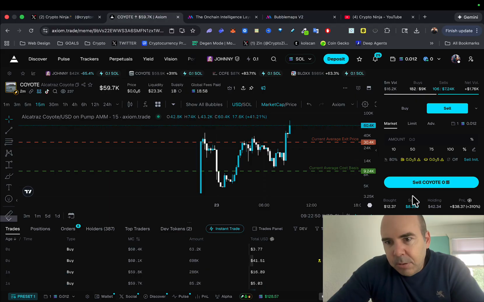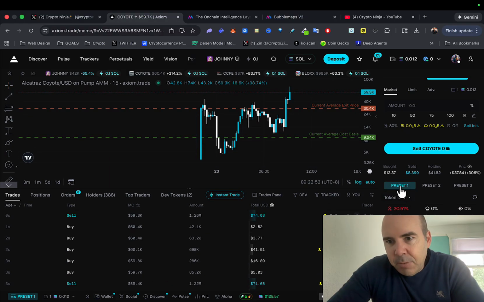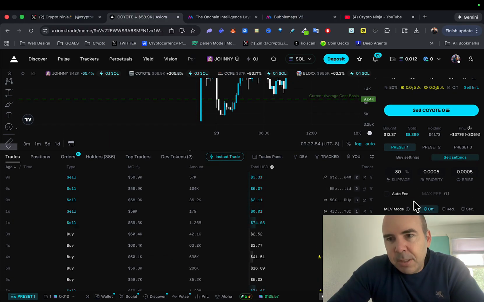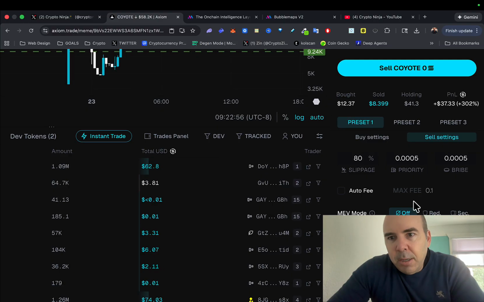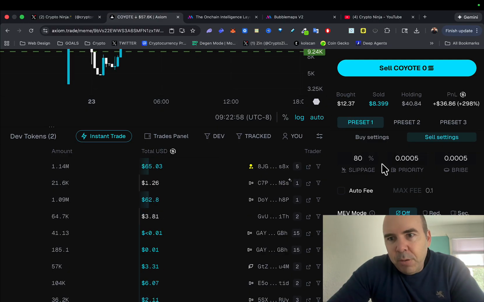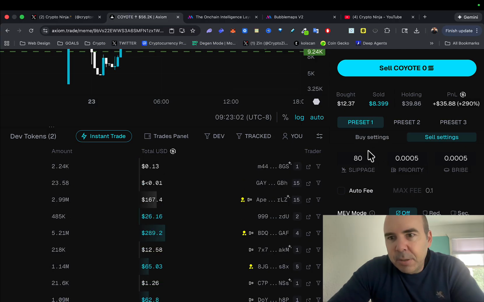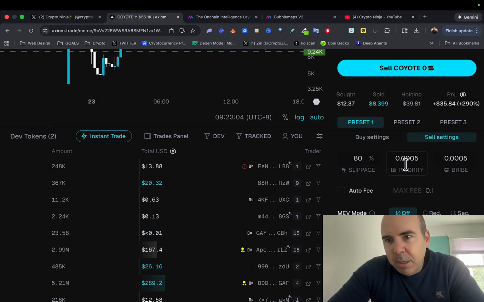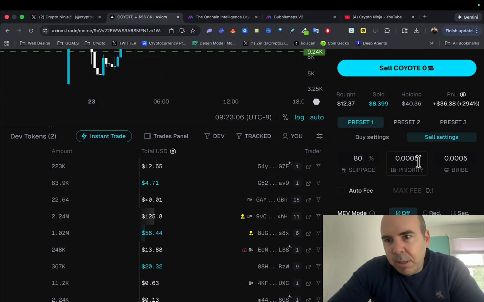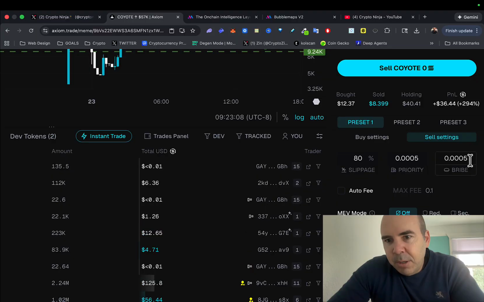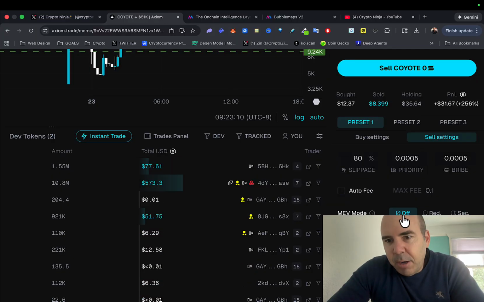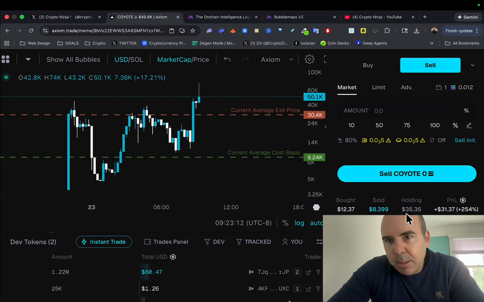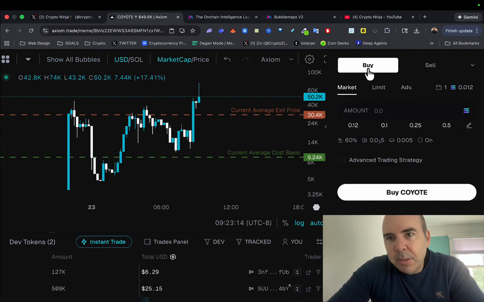Okay, so for presets here, when you click on presets, guys, if you can see this, I'll try to zoom it in. This is for people that are trading with like 0.1, 0.25 Solana. It's not a lot of Solana, right? So you want 80% slippage, 0.0005 priority, 0.0005 bribe, and then you want the MEV mode off. Actually, is this for buy? Oh, yeah, that's for sell. Let me go to buy, sorry.